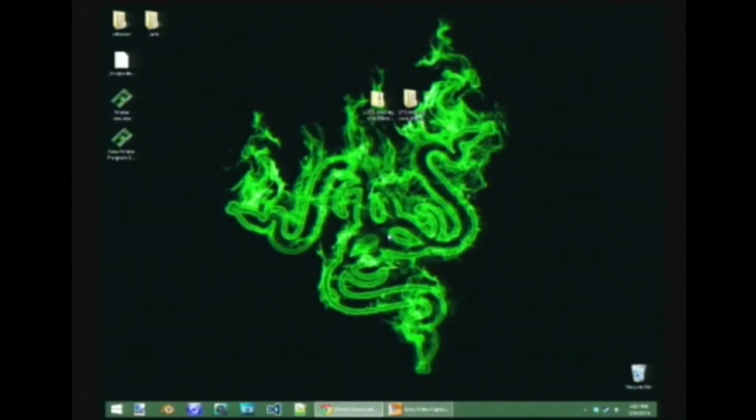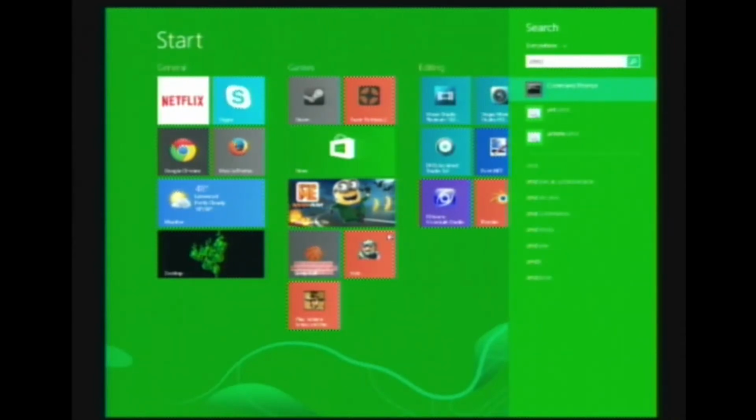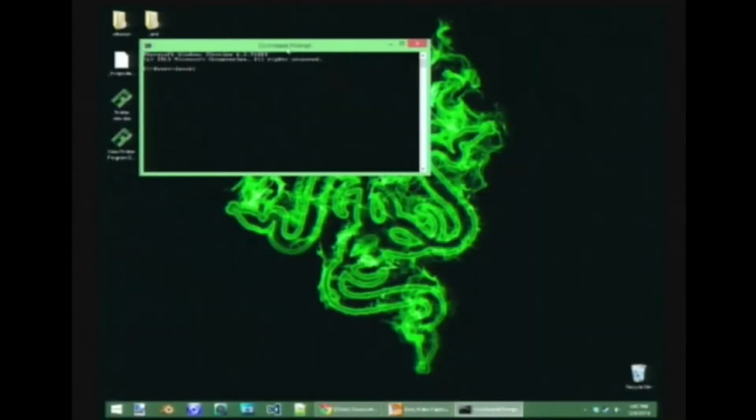Okay, so now what you're going to want to do is go and open Command Prompt. So if you're using Windows XP, just go to the Start menu and go to Run, and then type CMD and run, and that'll open it. If you're using Windows Vista or later, then you can just go to the Start menu and search for CMD. So there it is right there. Open it. It should just look basically like this.